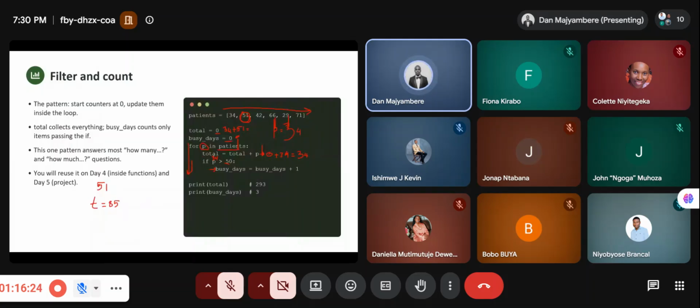Now it comes here. Is P greater than 50? Because P is 51. Yes, it is greater than 50. Now we get busy days. Now see here, we don't add P. We add 1 because we are counting. So that means busy days was 0 because this condition is passing.